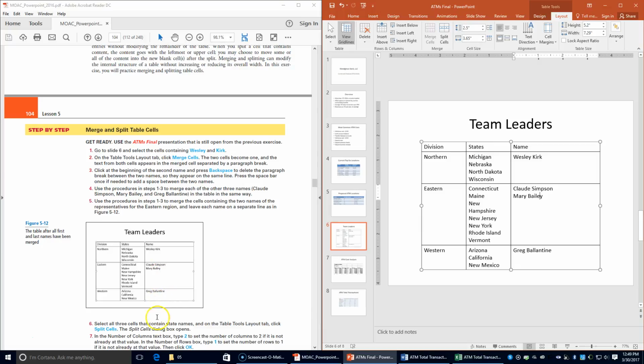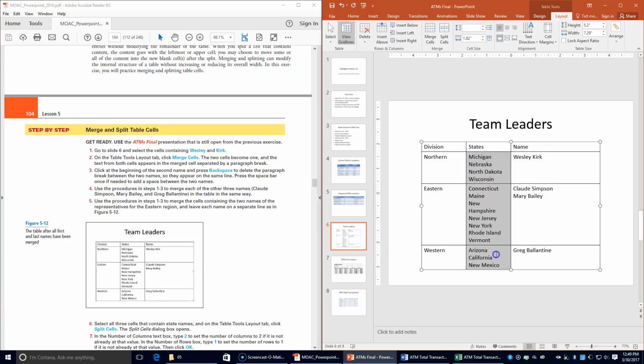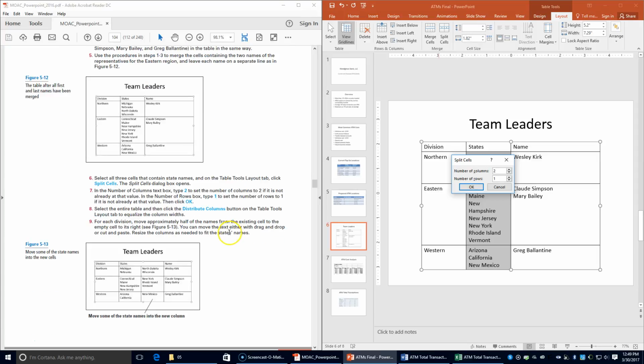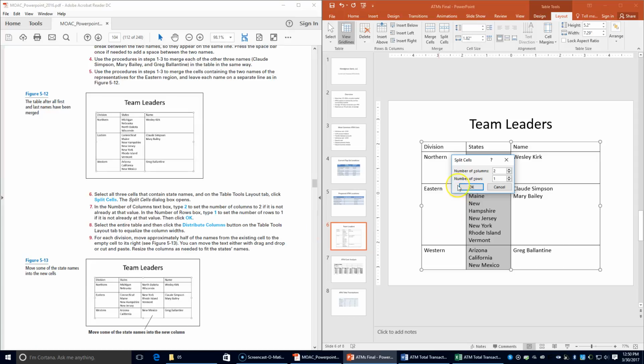Select all 3 cells that contain state names. On the Table Tools Layout tab, we're going to click Split Cells. The Split Cells dialog box opens, and in the Number of Columns text box, we're going to type 2 to set the number of columns to 2. If it is not already at that value, in the number of rows, we'll type 1. Okay, and then we'll click OK.